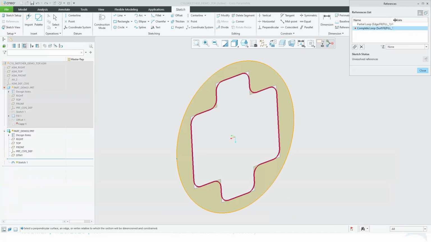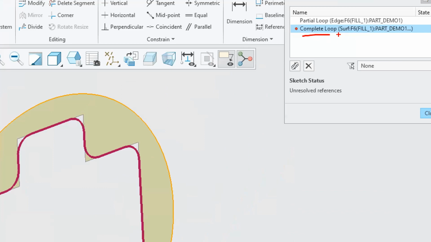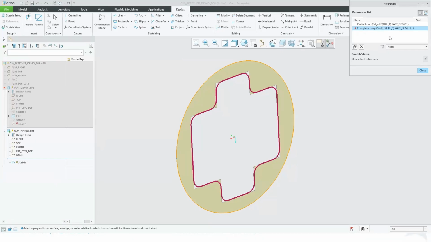One thing they improved in Creo 10 is that instead of just telling you a complete loop, now it gives you a little bit of information about which surface belongs to which one. In Creo 9, when they introduced that new project offset tool, it just said complete loop sometimes, but now it gives you a little more information.